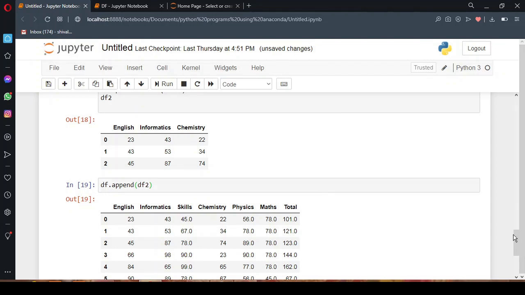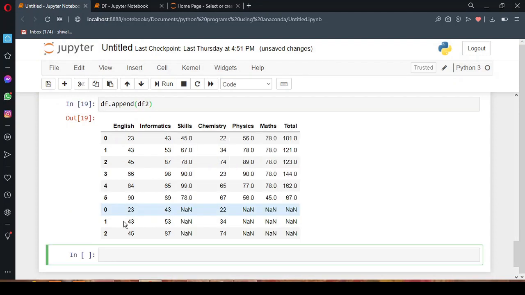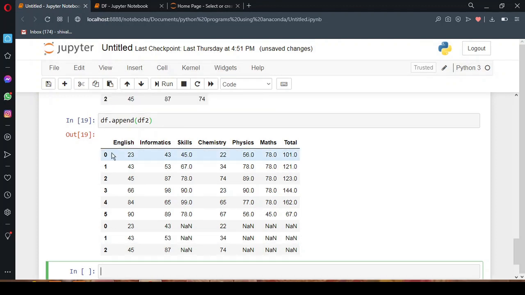In my second data frame we have 3 rows and 3 columns. The 3 rows are 0, 1, 2, and the 3 columns are for English, informatics and chemistry. For the rest of the columns, NaN is added. Now can you see, if I am appending my first data frame with another data frame, what Pandas is doing: it is taking the index of the first data frame, then appending the row indexes of the second data frame.